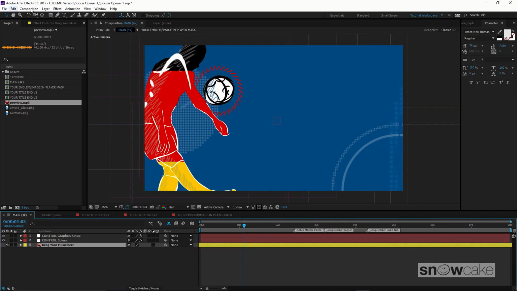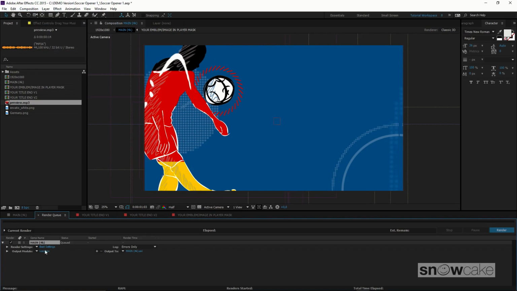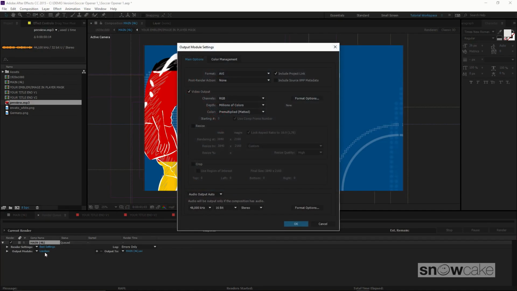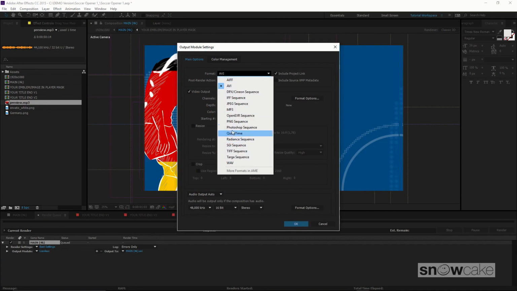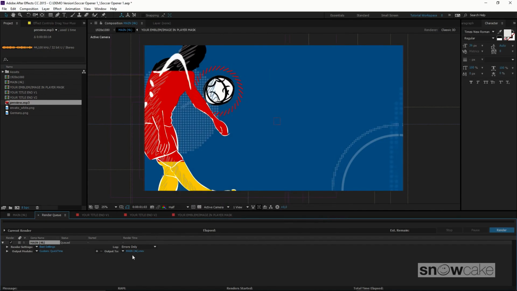Okay, now let's finally render our project. So for that, go to Add to Render Queue, and now choose the video codec you would like to use. We will choose the QuickTime codec, hit the OK button, and finally choose the destination where you want to save your file. Right after that, hit the render button, and you are good to go.